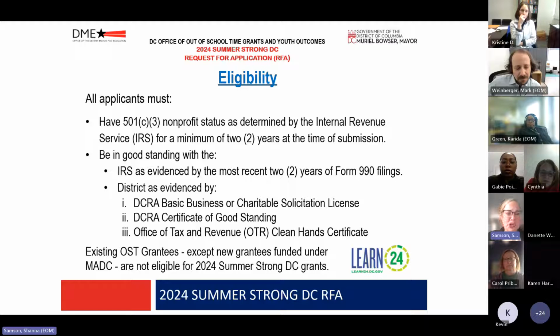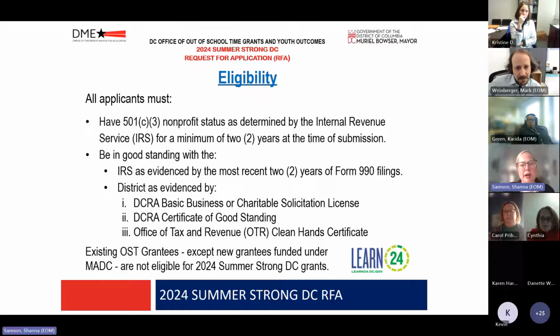It has been my experience that those are easier to get than your business license. Those other 2 documents, as long as you're in good standing, you can get within the same day. So you want to make sure you have those because they are required as part of your grant application.